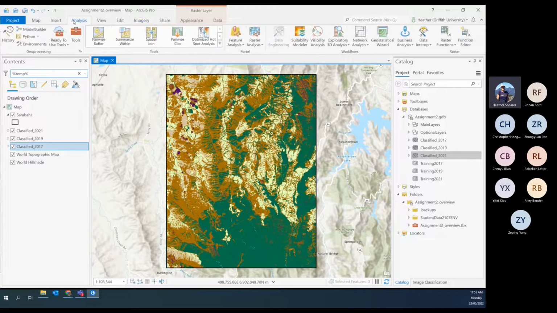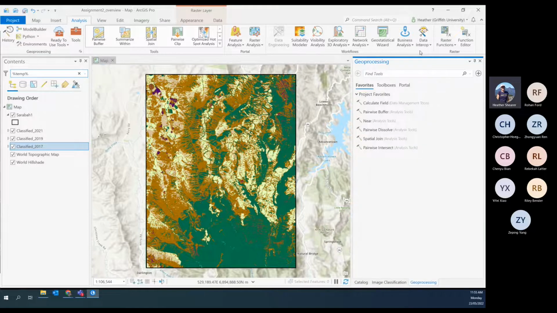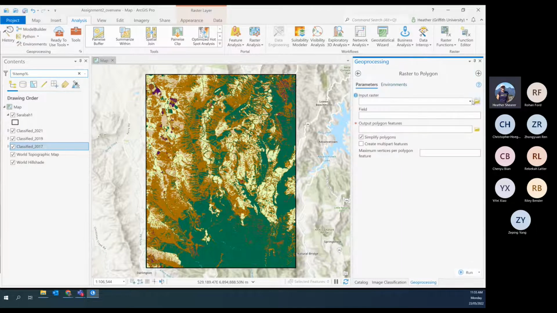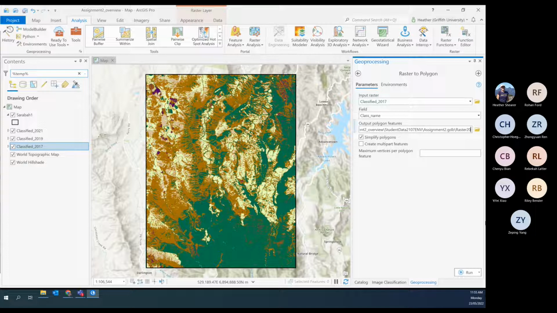So I'm going to go into analysis, tools. We're going to call it raster to polygon, which comes up as the first one. My input raster, we'll just do it in order. 2017, the field is the class name, unless you want to mess around and try and figure out. Now I have, let's try to do it properly this time.